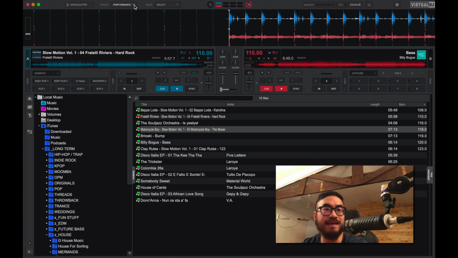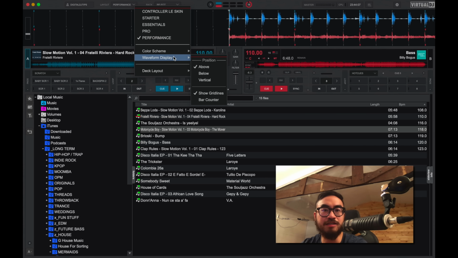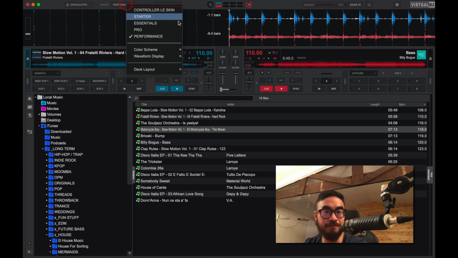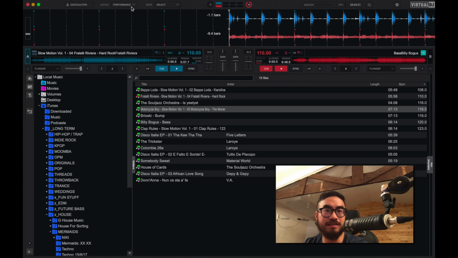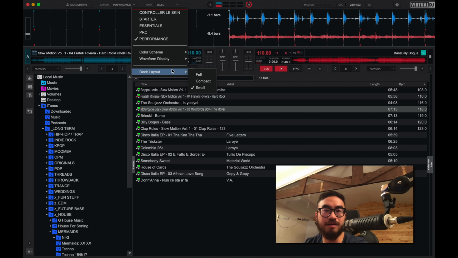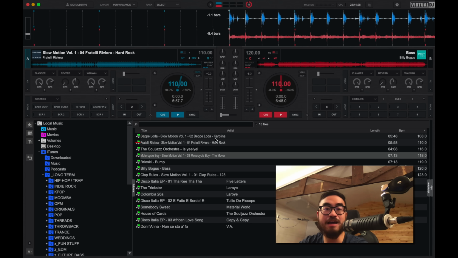And the cool thing is I'm still able to change the way that some of these graphics look. So let's say I want a bar counter over in there. I want a different color scheme. I can change it if I want to. And I can also change the decks if I want. I can make it really small. Or, if I feel like maybe I want to see those virtual decks again, I can just go back to full. And now I've got these nice looking and streamlined virtual deck graphics.